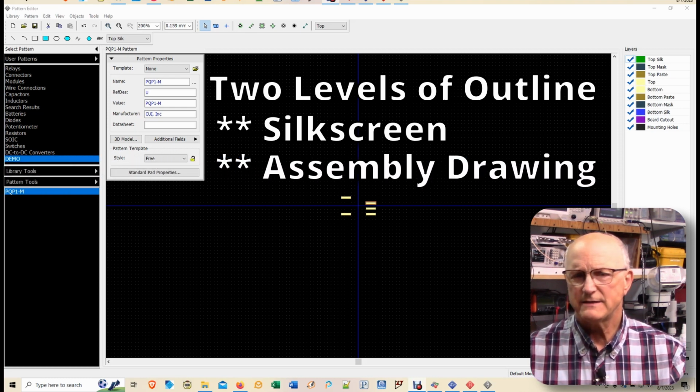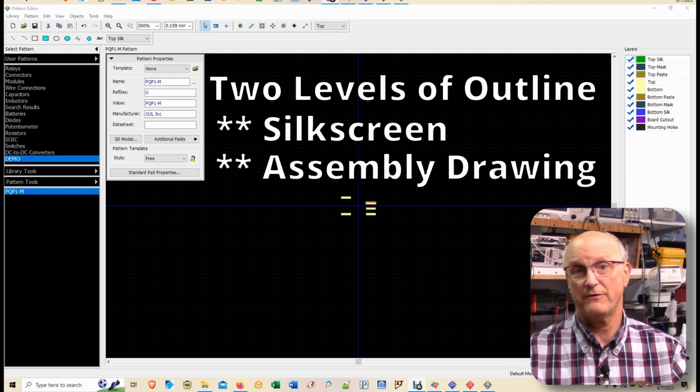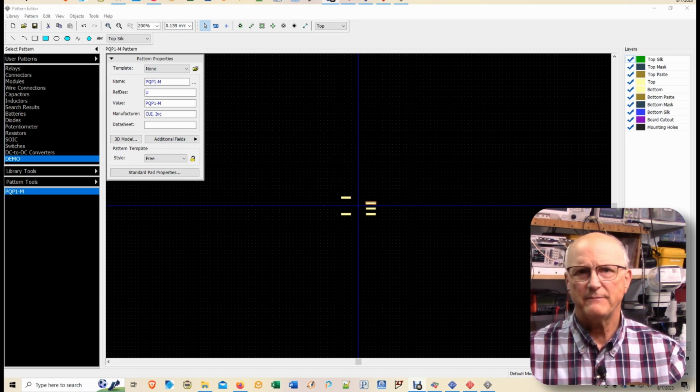Now, in many cases, these are going to be the same, but you could add all sorts of nice features to the assembly drawing to prettify the drawing. In our case, with this component, a simple box will suffice.